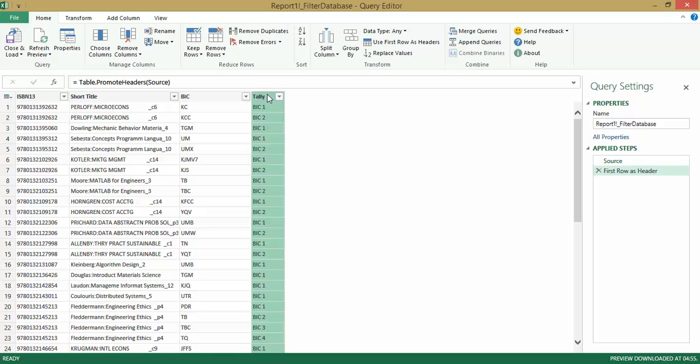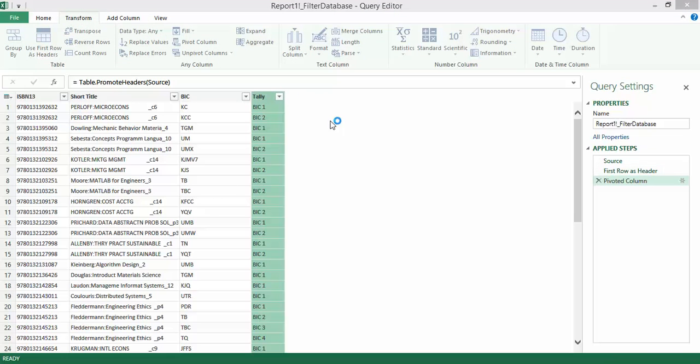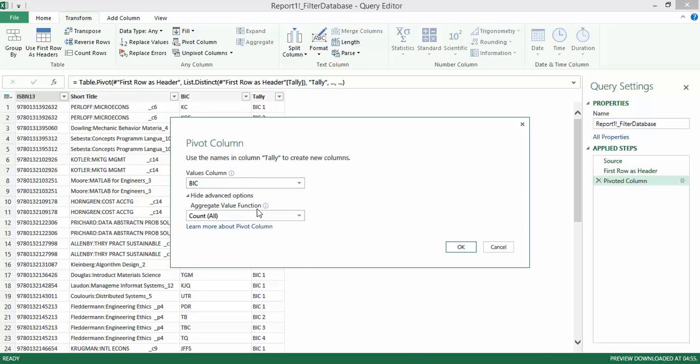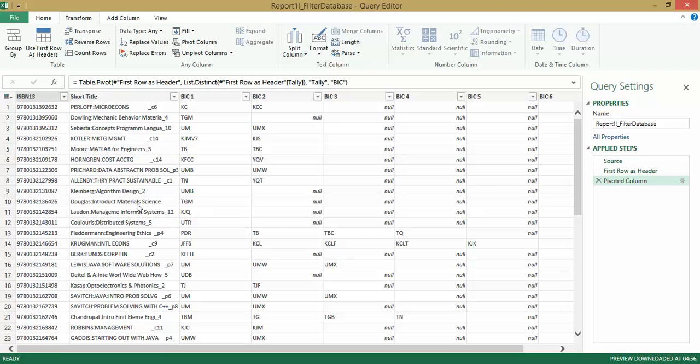So I select the tally column and I go to transform pivot column, use the names in the column tally to create new columns. Value area section should actually contain the BIC codes, and under advanced options, it's asking me what do I want to aggregate by. Here I can simply say don't aggregate, and if I click on OK, I actually get my desired data structure with ISBN, short title, and BICs appearing in columns.